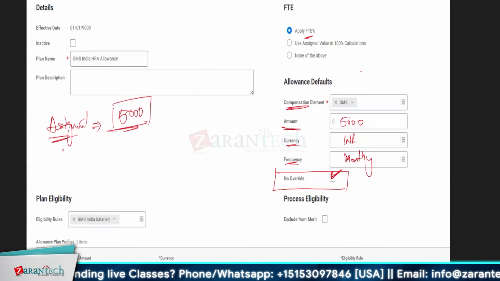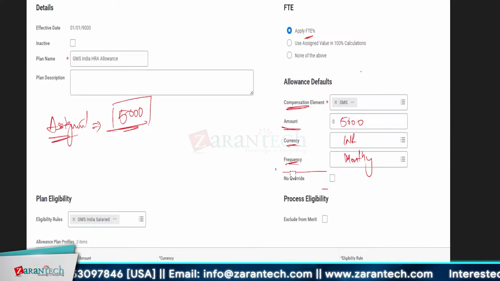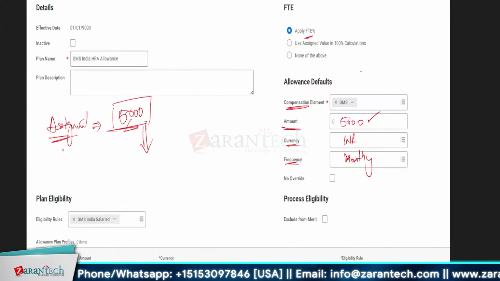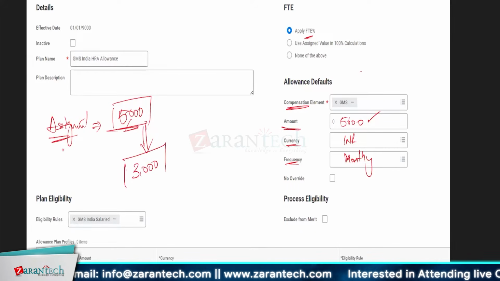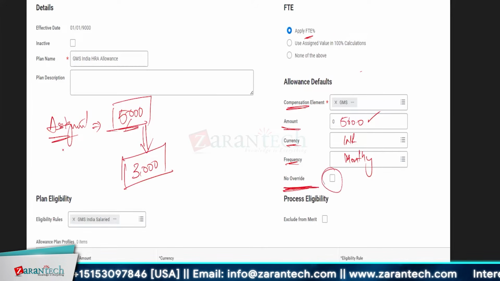However, if no override is not checked, Workday will automatically assign 5,000, because we are mentioning 5,000 over here. However, I have an option to provide an individual target of, let's say, 3,000. I can change that from 5,000 to 3,000, and Workday will allow me to do that change. The reason is I am not restricting anything over here. I'm not checking this no override box.